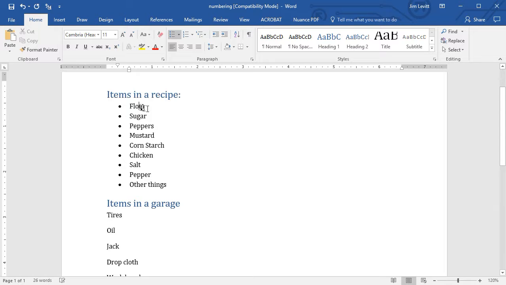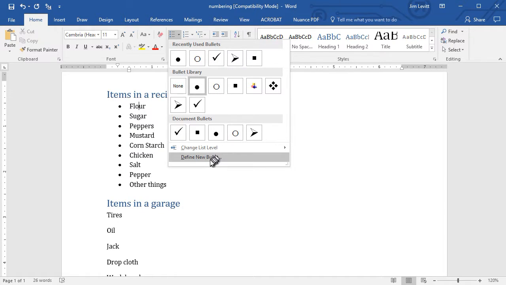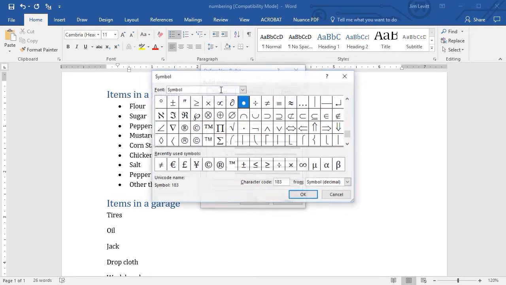Let me show you one other thing you can do that people sometimes are not aware of. If I want to create a bullet and I say, I don't like any of these options in my library, there is an option that says Define New Bullet. Okay, then it gives me a preview window. The alignment is left, that's normal. I can use a picture, that's a rather advanced thing, but we'll just click on Symbol.